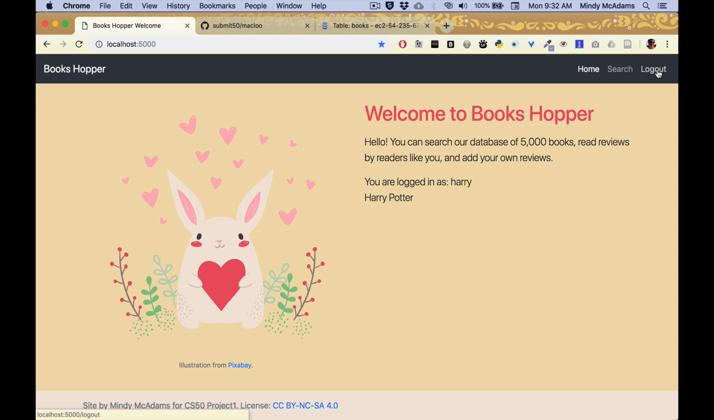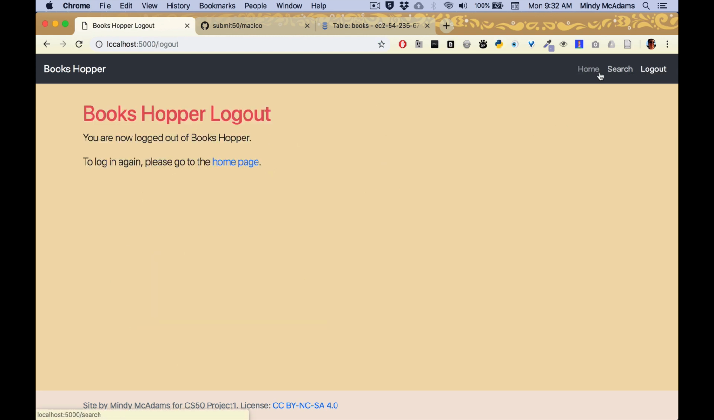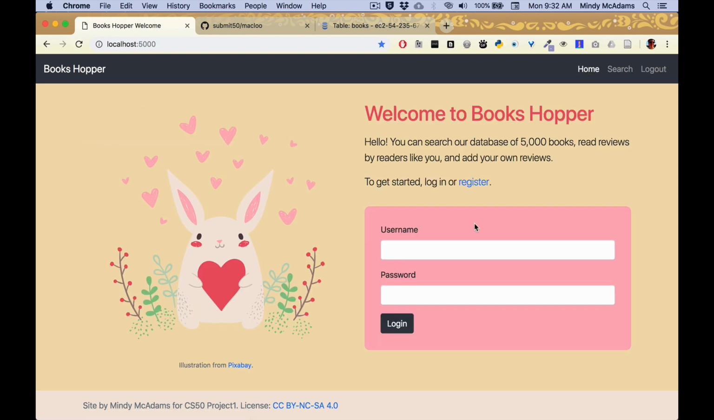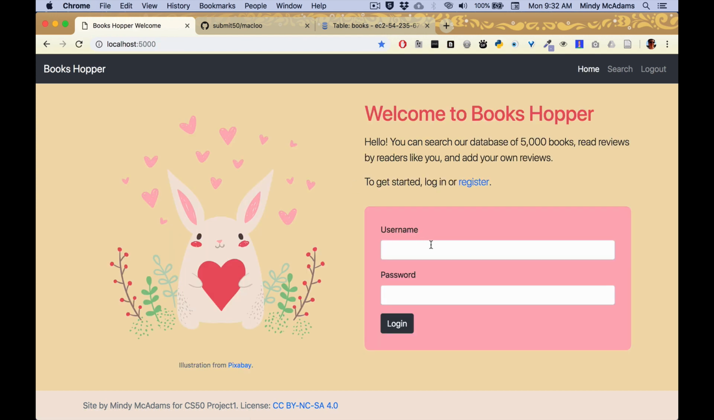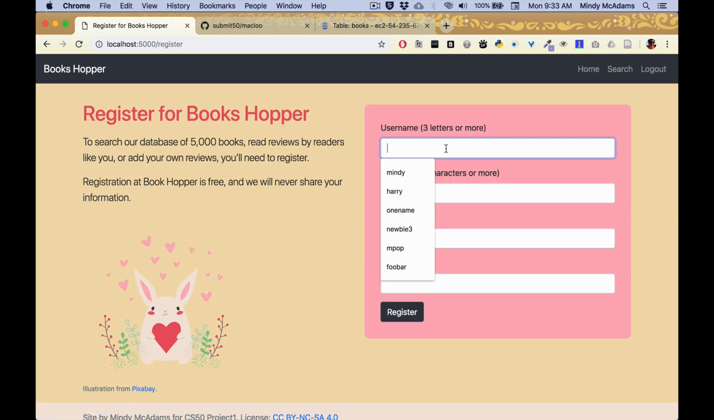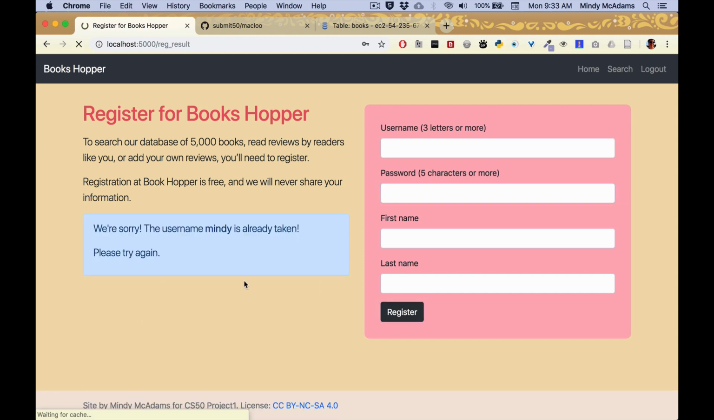What if I am logged out and I log in with the wrong password? Okay, so login username or password was not correct. What if I try to register with a username that is already registered? So I'll do some password here. And it says, sorry, that username is taken.